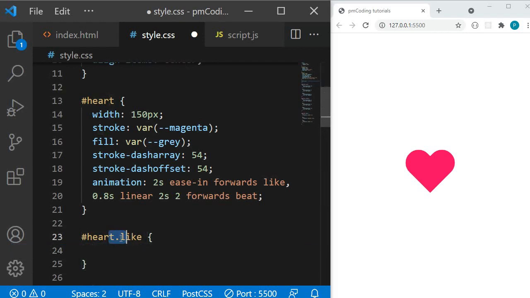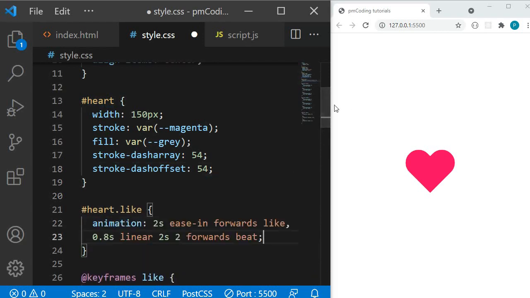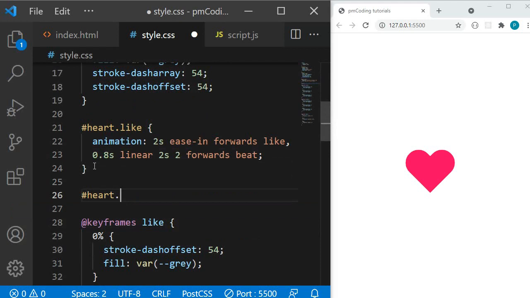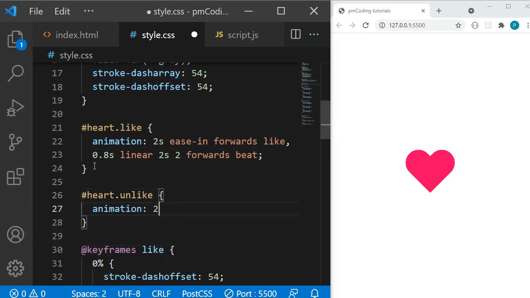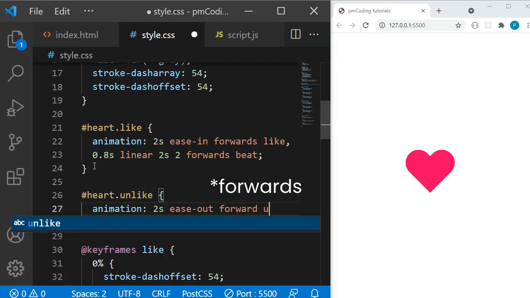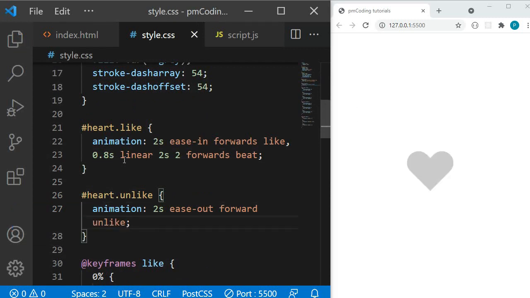Here, it is important that there is no space between #heart and .like. This selector selects the heart element if it has the like class applied to it. If you, on the other hand, add a space between the two, the selector will instead mean select the like element that is a child of the heart element. That's it for the CSS.